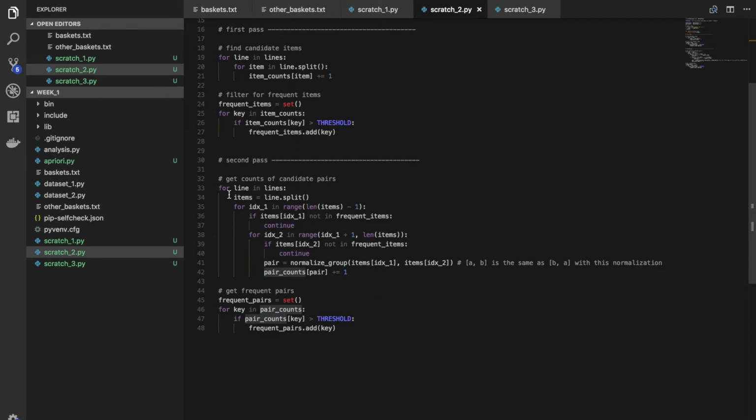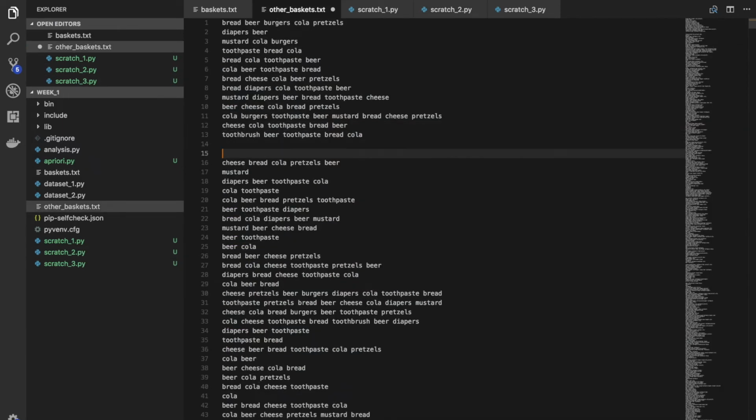So again, we're going to take each line and split it on white space. And then as we move through, we're going to iterate through this list of items with 2 pointers, essentially. And if the first item is not in our set of frequent items, then we're going to move on. So what that looks like in one of these files, let's take this line, for example.